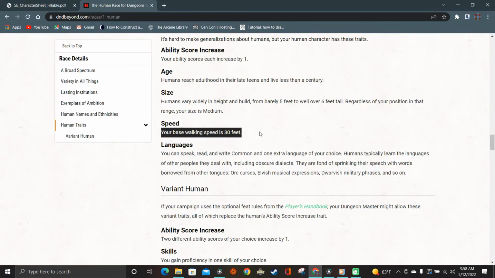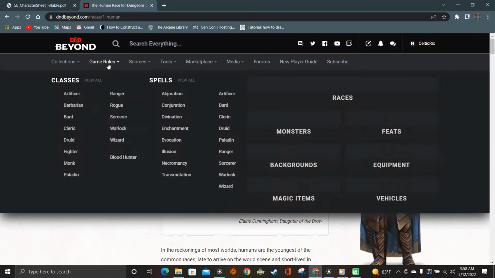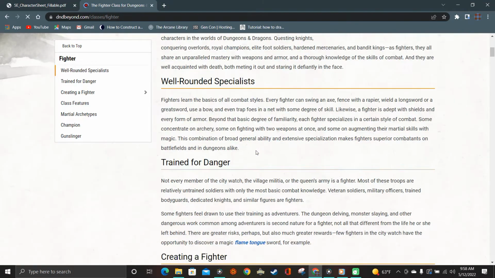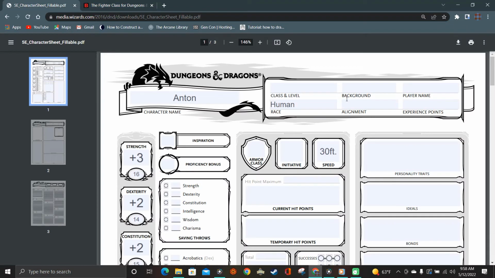Now we really get into the meat of our character by choosing a class. We decided before that we were making a fighter, so let's go back to those class rules. Scroll back down to the quick build box. It recommends a background for us, which is soldier. We write that down at the top of our sheet and also make sure our class and level is also filled in.